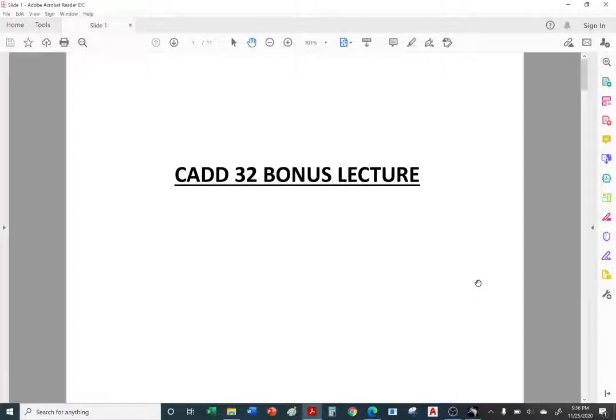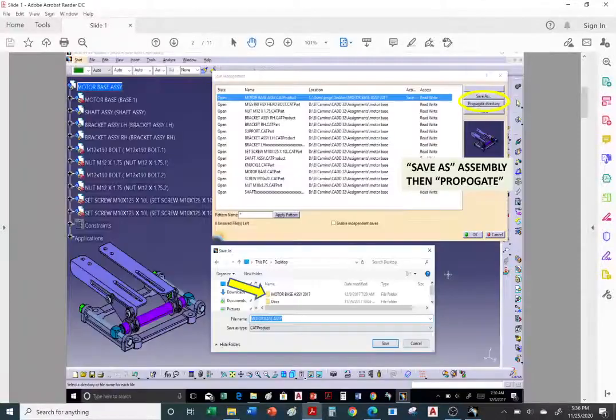CATIA bonus lecture number 6. Okay, so there is no assignment for this lecture, but there are some topics here that I want to cover. And just to make this lecture sound exciting, I decided to call it the bonus lecture. It's like the bonus round, but no points. All right, so let's go on to the next slide.